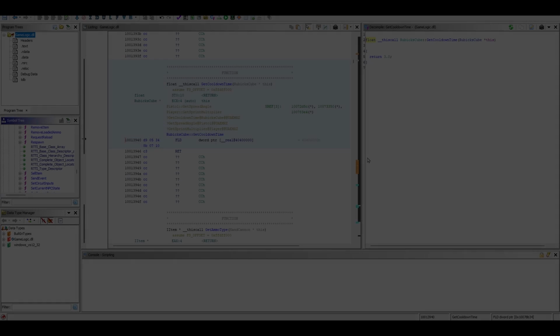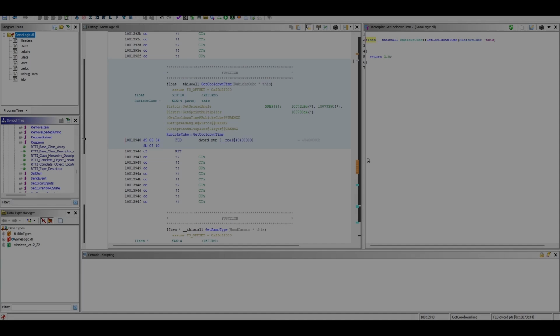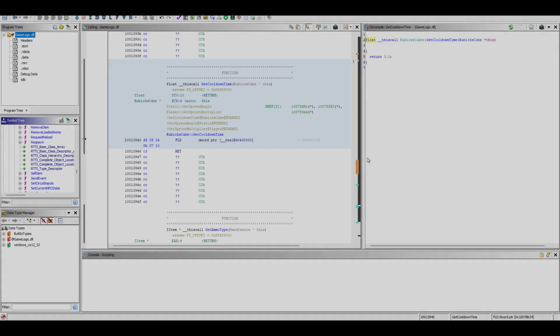Okay, so in the last part, we opened up Ghidra, did a little bit of a tour, loaded up our DLL, and started looking through code. We're going to be doing that a lot this semester. What I want to do now is introduce a second tool that we're going to be using throughout this semester. It's a debugger called Cheat Engine.